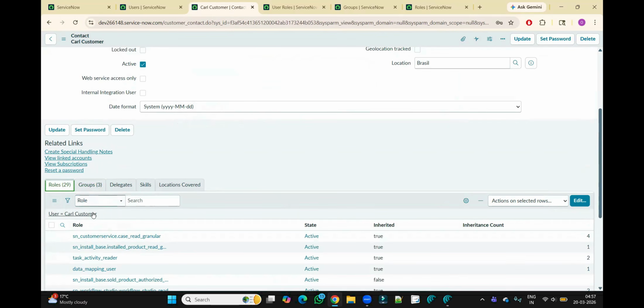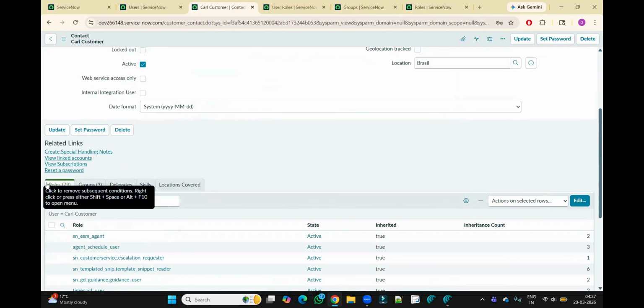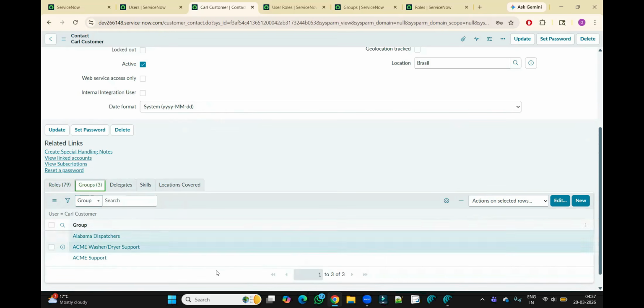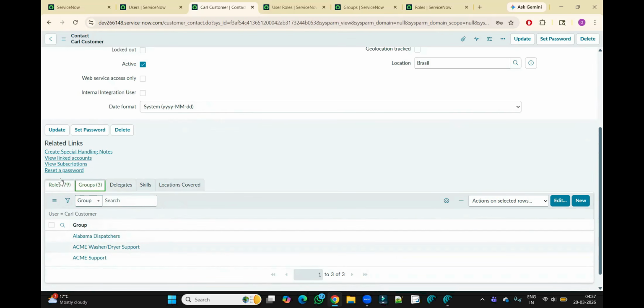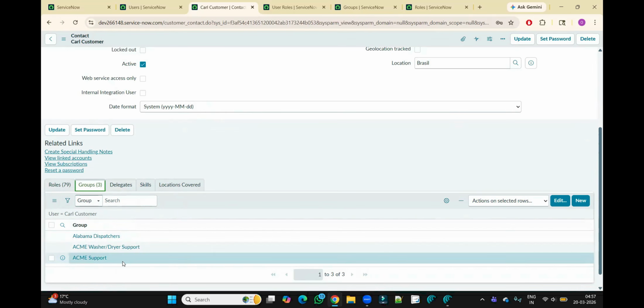If I refresh the list here, now see the number of roles has increased from 29 to 79. It means around 50 roles are now added here. It is because of this group. These 3 groups must have certain roles or certain subgroups, and those groups also have roles. That's why the list is so huge here. So this is all about how you can add a user to a group.